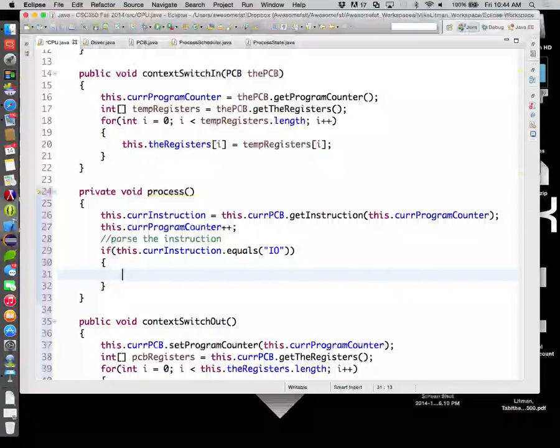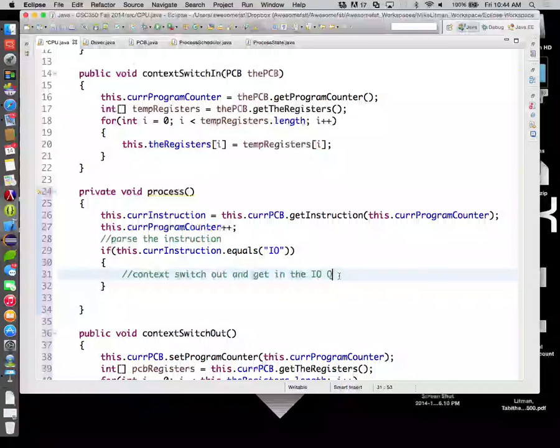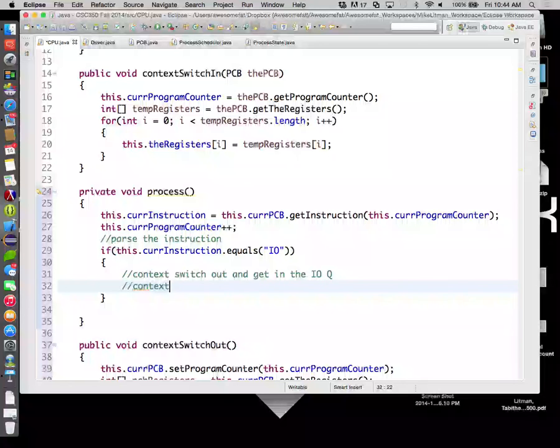If it's an IO instruction, what do we do? Context switch out. CPU can't do anything for this guy. He needs to go wait for IO. So we're going to say context switch out and get in the IO queue. Then context switch the next PCB in. Whatever that means. So we're just writing it in comments right now. We'll actually implement it shortly. Okay, so this is what we do if it's IO.